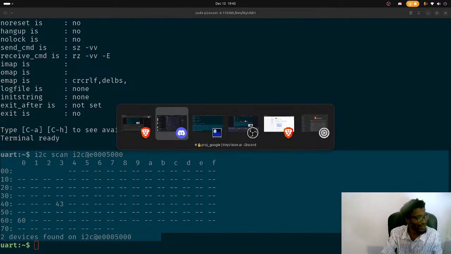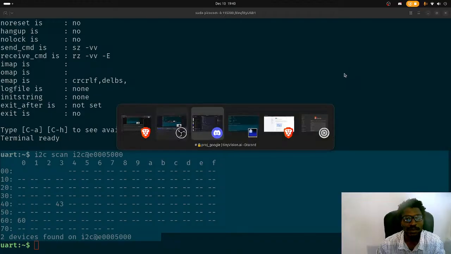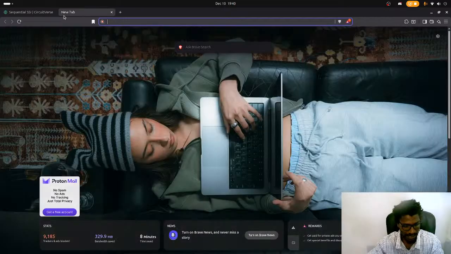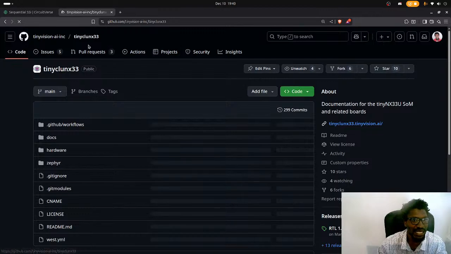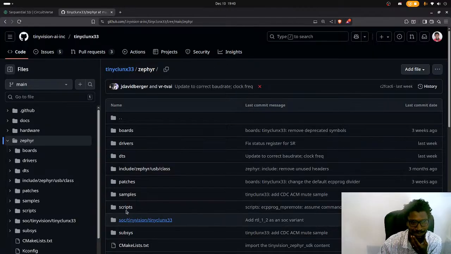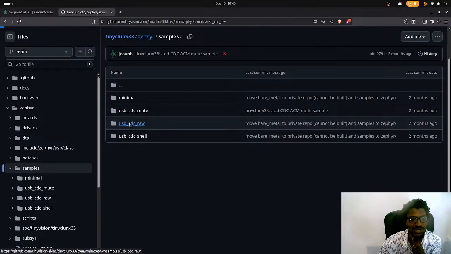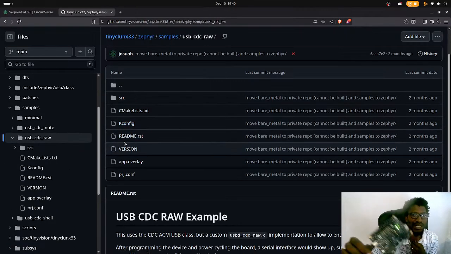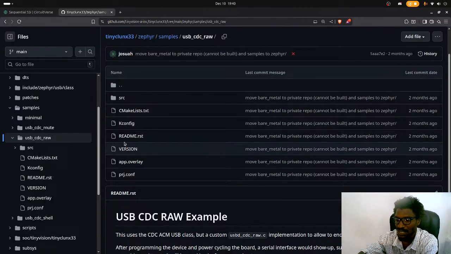Basically, what I'm doing here is, is all of this public? This is public. So I'm taking this Tiny Clunx 33. This is public, if I'm not mistaken. I'm taking one of these samples, this CDC row sample over here, and I'm running it over this. It's our flagship FPGA, which is the Tiny Clunx.